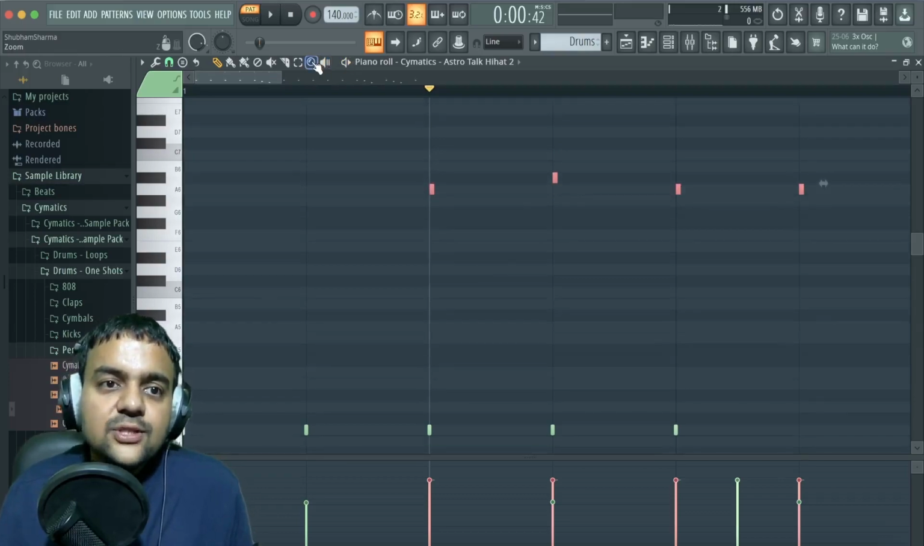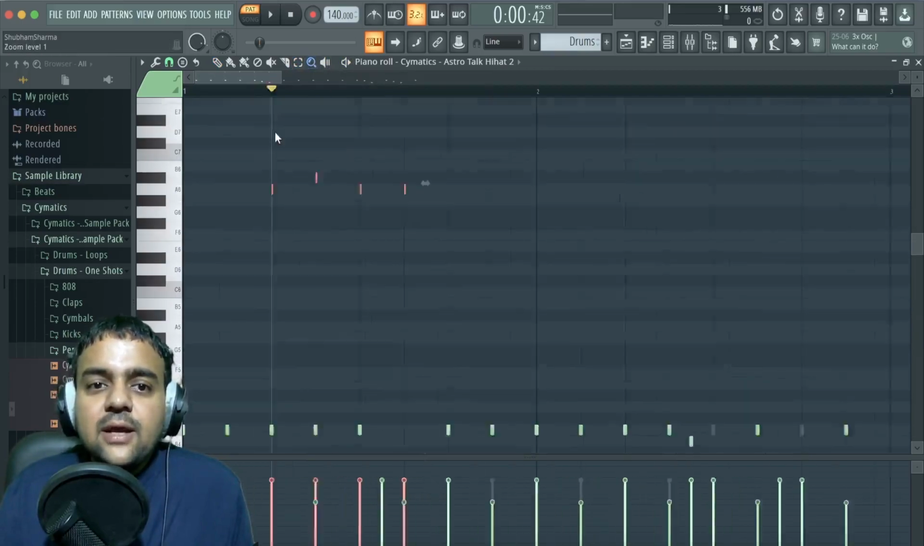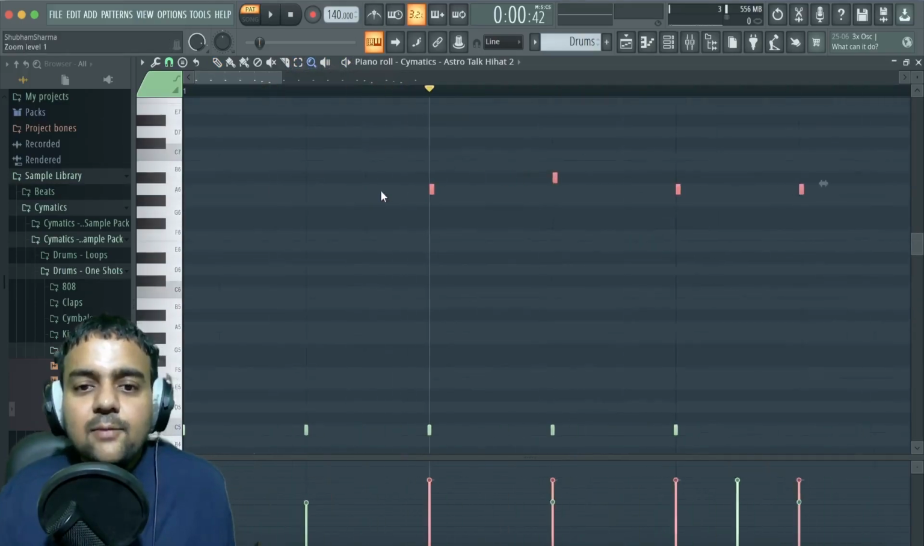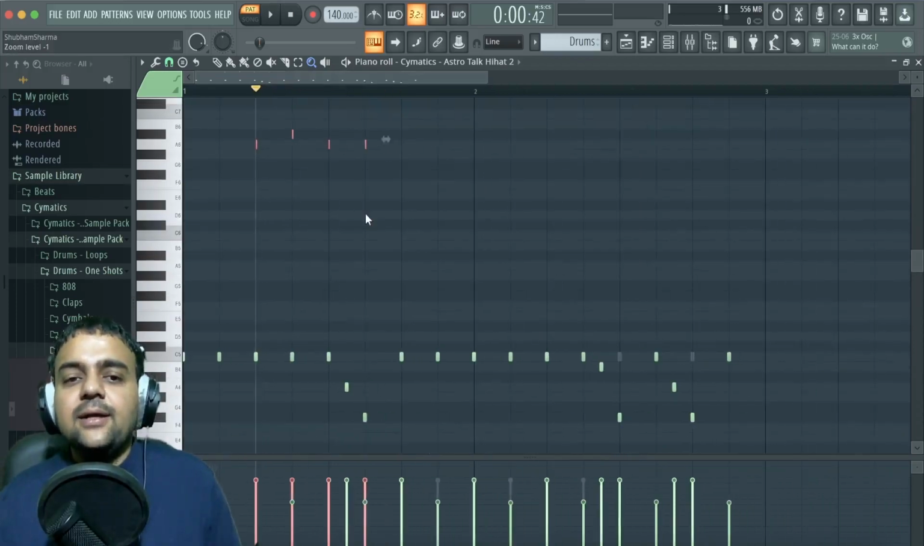Okay, so this is the zoom tool. Next to the select tool, we have the zoom tool. If I click on it, then I can zoom in or out with the help of the tool, so that I can see all the patterns at a single time.